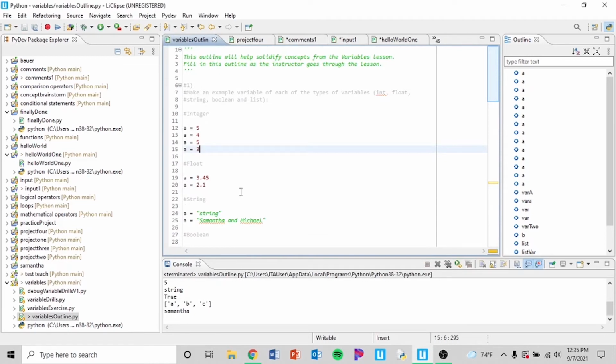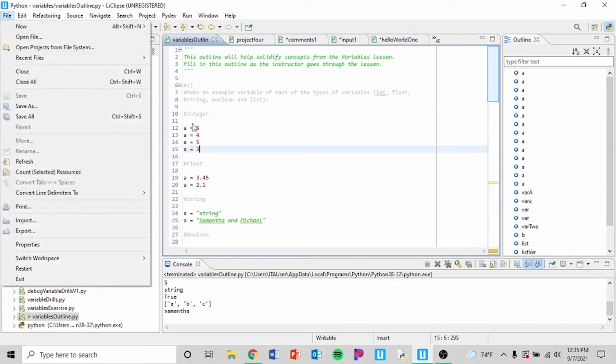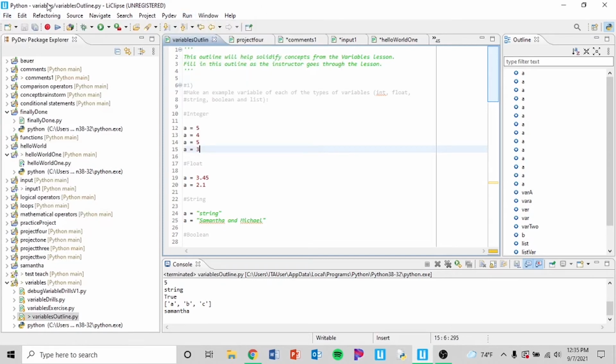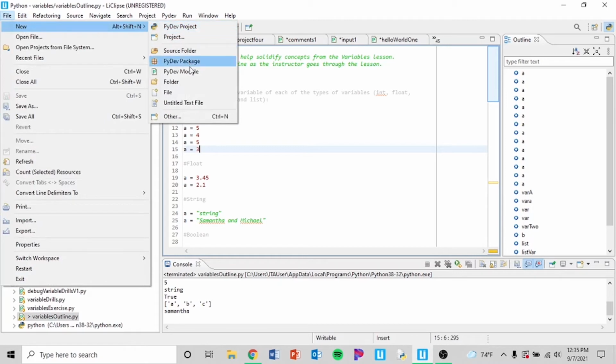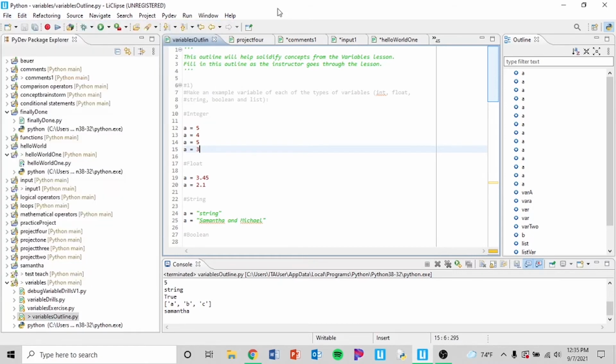You also have a taskbar which has all the normal stuff like Window, Run, File, and you can save from the taskbar as well. So right here, Save As. I use the main taskbar File for New, and then PyDev Project and PyDev Module, so that is how I create my new ones. Now let's talk about actually using LiClipse.